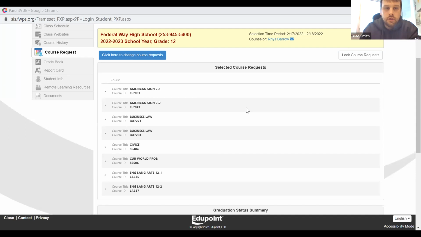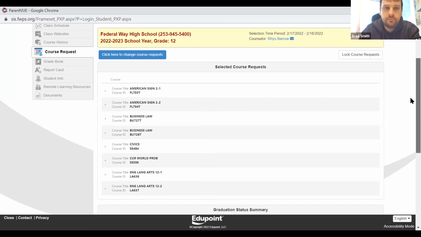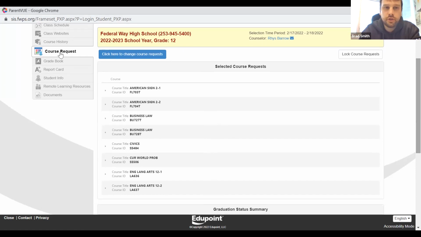Okay. So I just want to give a thank you to the student who is letting us use their Student View. So everyone hopefully is logged into Student View. We've clicked on course requests and we click on this blue tab right here that says click here to change course requests.